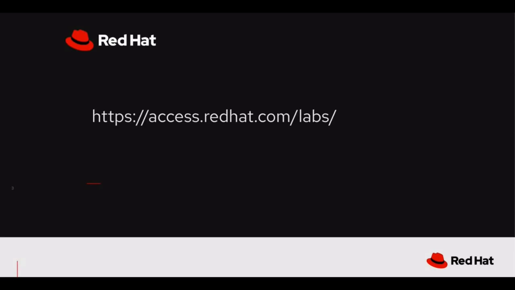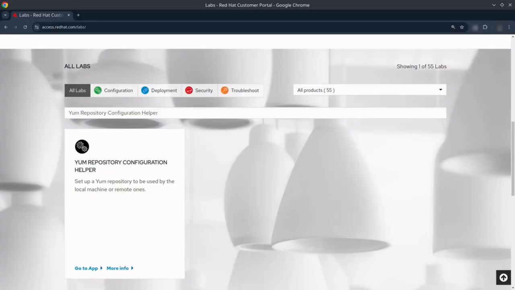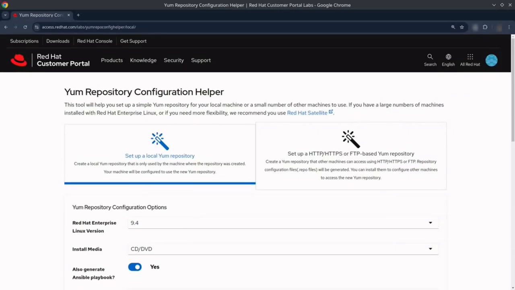In order to access this lab, visit the URL as shown on the screen. On the lab app page, please search for Yum repository configuration helper. This will take you to the lab page. There are two sections in this lab. Let's look at them one by one.